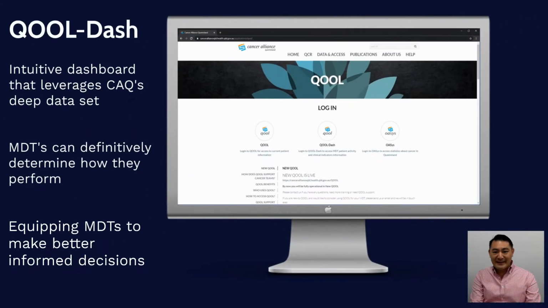So what exactly is CoolDash? It's an intuitive interface that allows you to quickly interrogate the entire Cancer Alliance Queensland dataset. This allows multidisciplinary teams to see in almost real time how they are performing, allowing them to make better informed decisions. The Dash uses a secure web-based ecosystem developed by Cancer Alliance that is accessible anywhere, anytime, and updated daily.